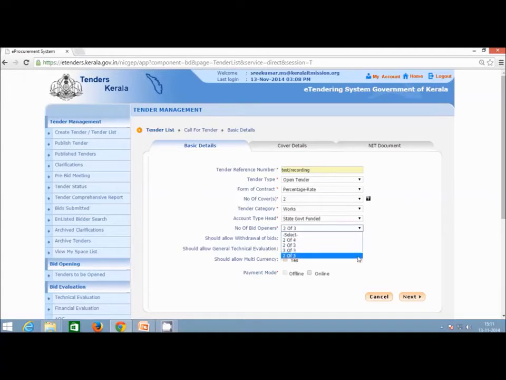Here in e-procurement system, we require at least 2 department users to unlock the tender and hence open a tender, unlike the conventional system. In this case, we selected 2 of 3 as option because we have 3 department users given role to open this tender, and out of them, system needs any of the 2 users to unlock the tender. The option should allow withdrawal of bids is set to yes by default, which gives the bidders a permission to withdraw their submitted bid before the last date of submission.